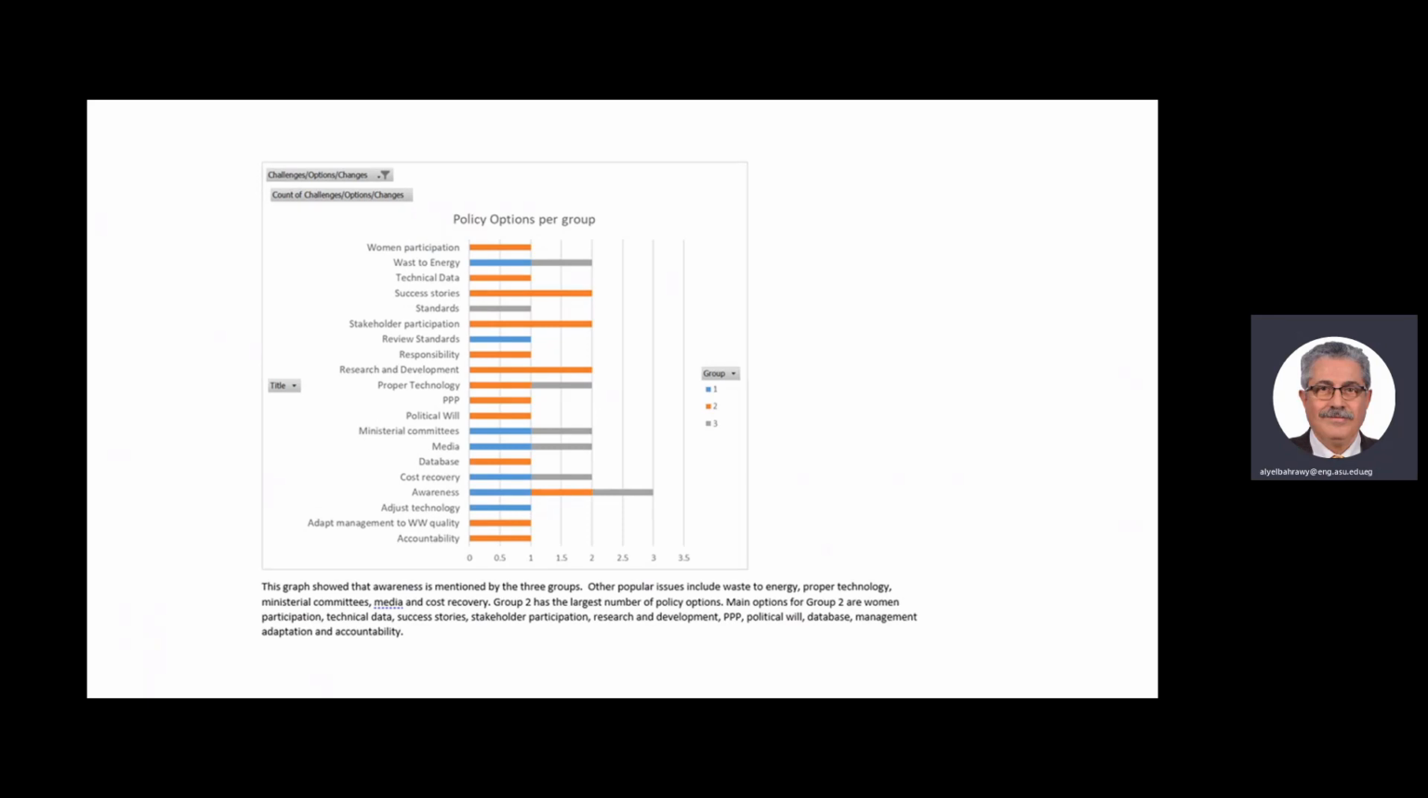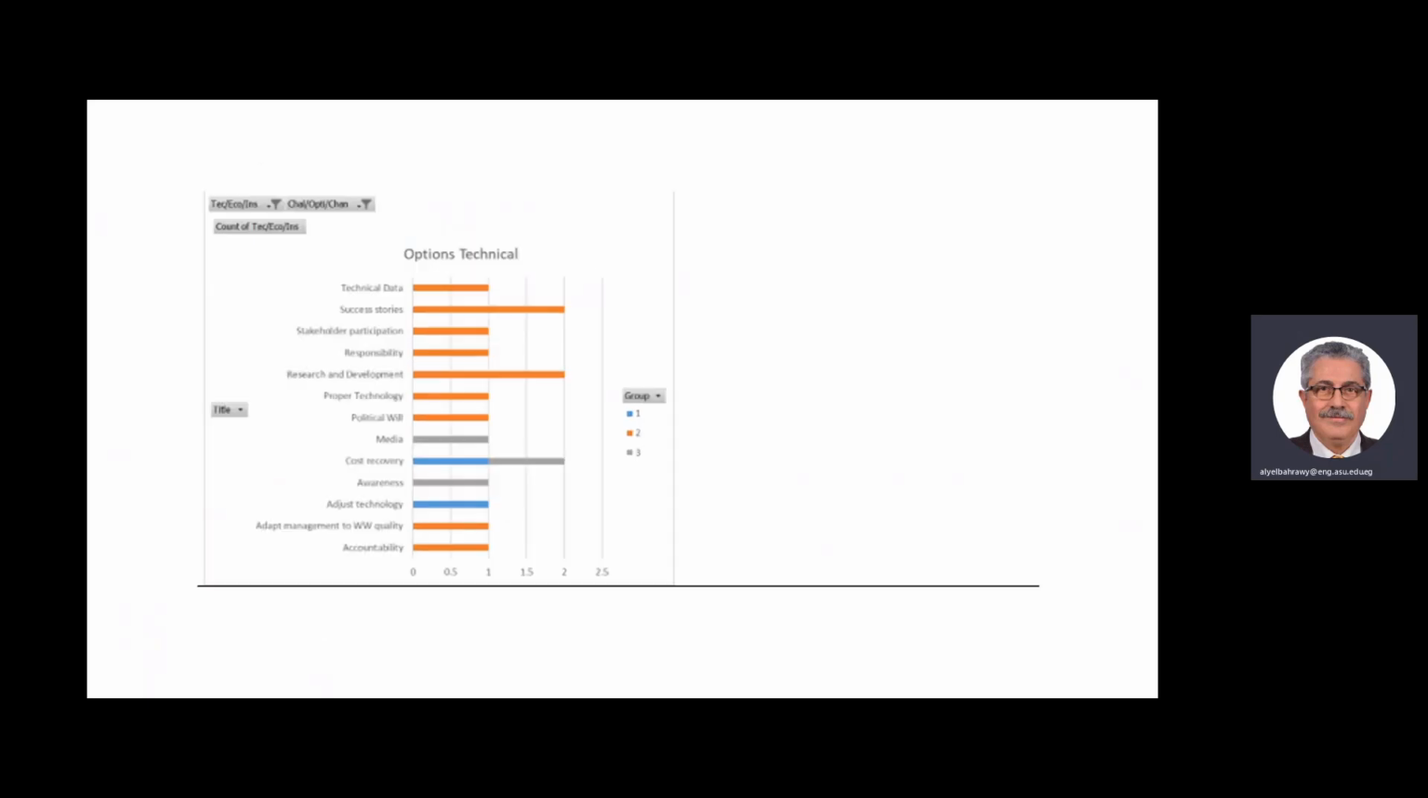This second graph showed the awareness is mentioned by the 3 groups. Other popular issues include waste to energy, proper technology, ministerial committees, media, and cost recovery. Group 2 has the largest number of policy options as in the previous slide. Main options for Group 2 are women participation, technical data, success stories, stakeholder participation, research and development, private-public partnership, political will, database, management adaptation, and accountability.